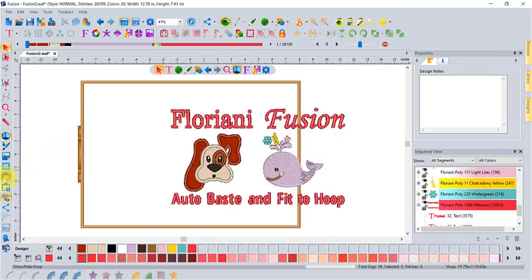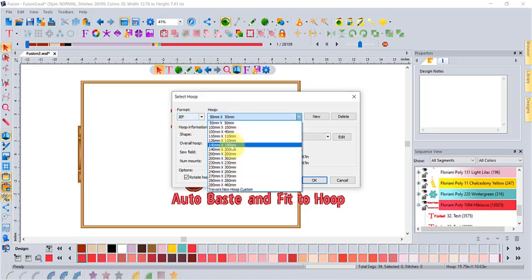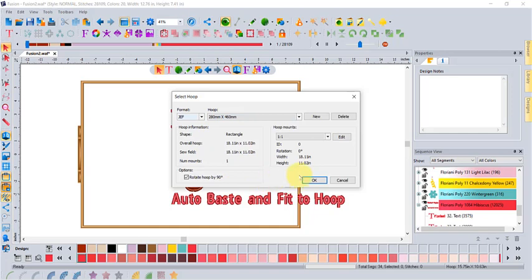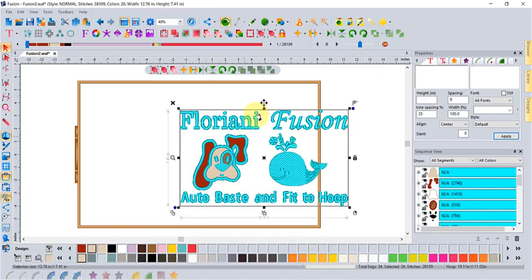So when you choose a hoop, you'll be able to see the size of the hoop that's been selected. And if you want to change the hoop, you can click on the tool below that says select a hoop. Then you'll need to tell the software which format you use for your embroidery machine. And then once you choose the format, the hoops that are available are based upon the machine that you've selected. And so you can choose a hoop.